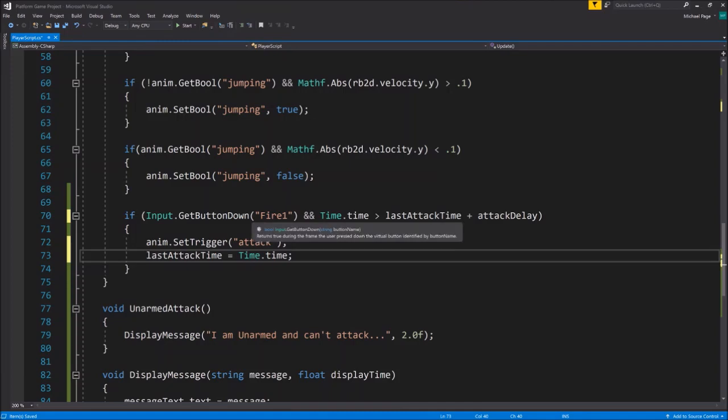So what we'll do here is when we do attack, the first time, it will record that time. So let's say we attack at 10 seconds in on the game clock, and we have a 1 second attack delay. Well, if we try to attack right away again, Time.time, if it hasn't gone at least 1 second ahead, the last attack time at 10 plus an attack delay of 1 would be 11. So the time clock would have to get to 11 seconds before it would allow us to attack again. And this gives us control over attack rates. And we can set different attack delays for different types of attacks once we get into this a little bit further.